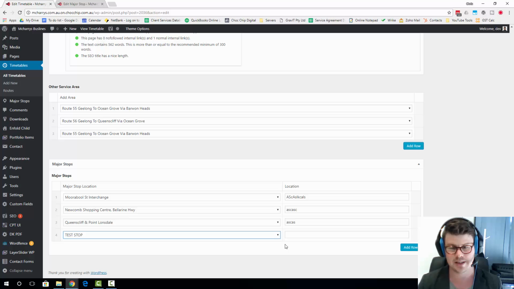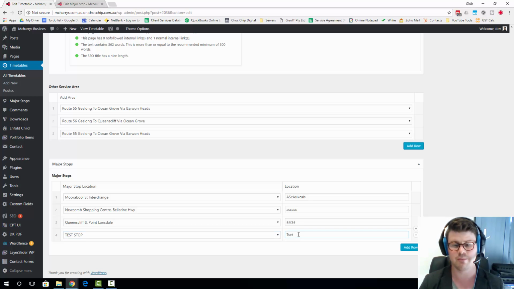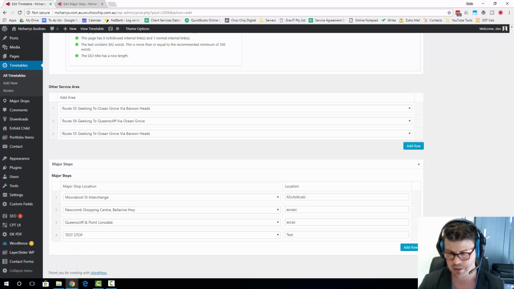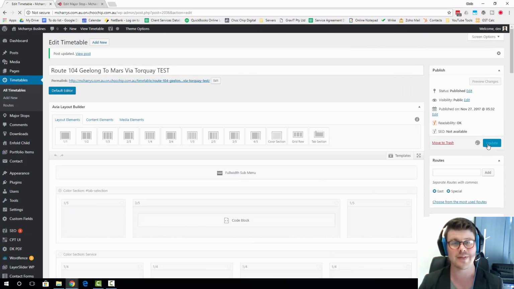Now it's going to link to that test stop, and we give it a title. We can call this whatever we want, because you can have multiple major stops with different titles. Then you simply click Add Row. Once it's added, I just add an extra row, go up to the top and click Update. That's how you create another major stop.